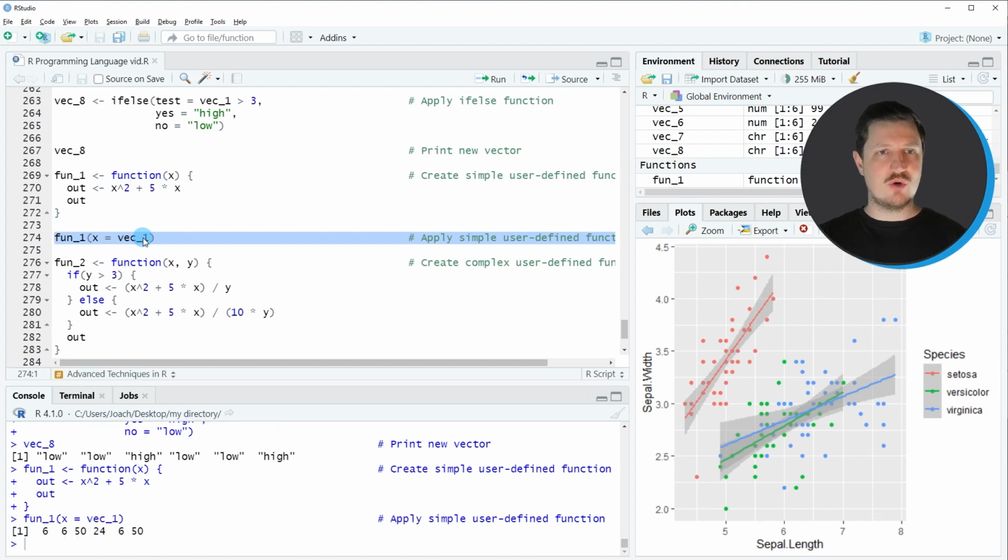So if you run line 274 of the code, you can see that a vector output is created, and the elements in this vector correspond to the values in our vector vec1 and the formula that we have specified within our user-defined function. So in the examples of this last section, I have shown you how to use for loops, if-else statements, and user-defined functions.